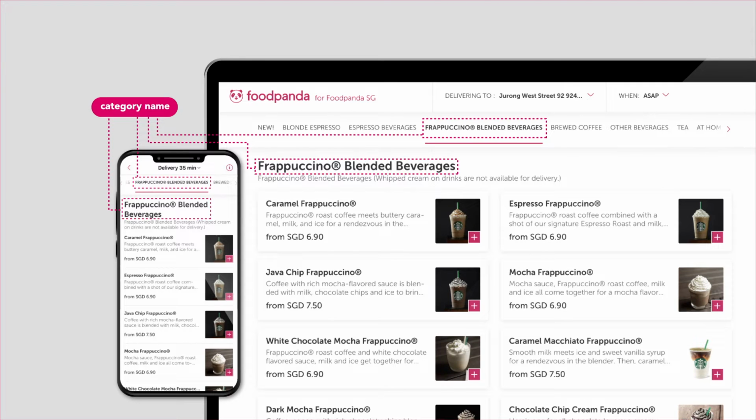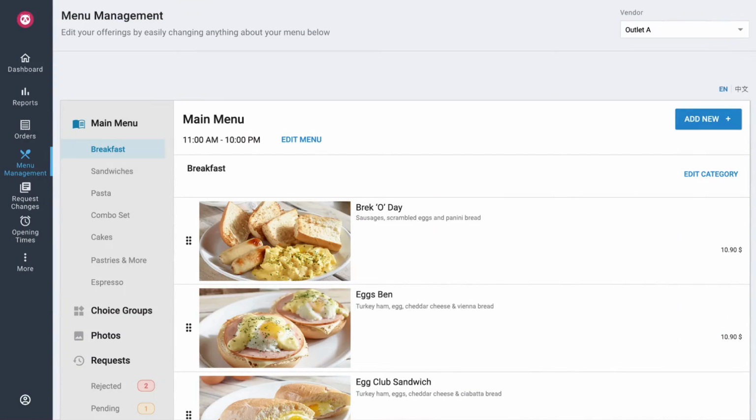Category is a group of items customers can use to navigate within your menu. You will be able to configure your category name, description, and type. Category name and description are visible to customers. Log into Menu Management in Restaurant Portal.